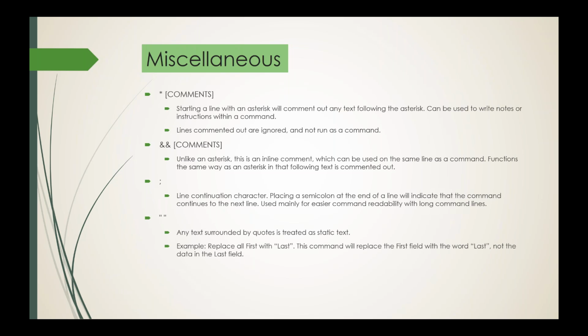Next is the quote characters. You've seen these, but any text that we provide in a command that is surrounded by quotes is treated as static text. So for example, if we use our replace all command, we say replace all first with quote last quote, and we run that command in AccuZip, last is going to be viewed as static text. This means literally that the first field is going to be replaced with the word last, not with the data in the last field. If we wanted to actually refer to the last field, we would remove those quotations.